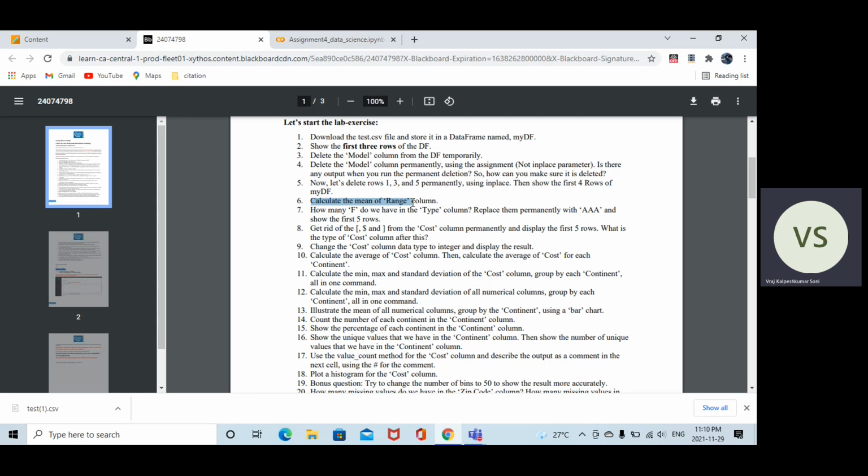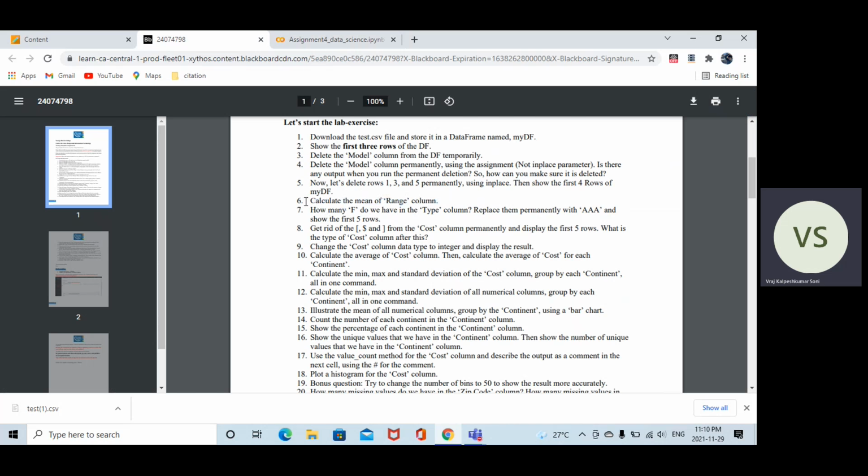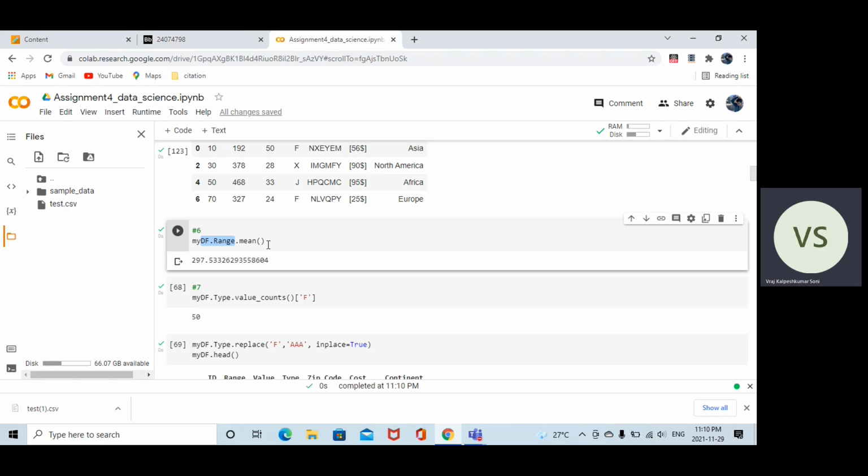Next, calculate the mean of the range column. To calculate the mean of the range column, we just have to use my df dot range dot mean, and this way we can get the value we are looking for. So we got 297.53. We can get the mean of any column by just specifying the column name over here and using the mean function. Let's move to another question.